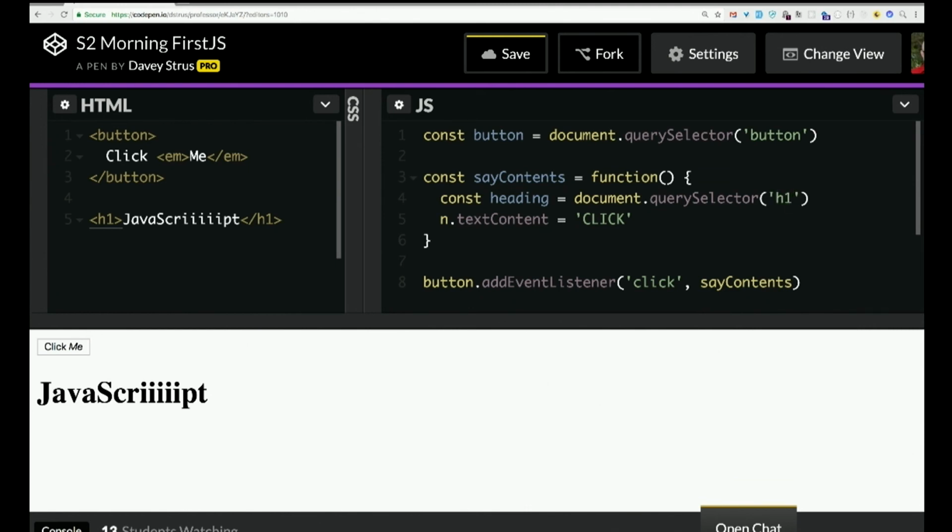And then I can say H1.textContent equals "I <3 JavaScript." Not like the haters. Uh-oh, oh, cuss. What's going on? That's right, heading, not H1. Why didn't I get an error? That's fair. I have no idea why I didn't get an error. I should have. In that case, "I <3 JavaScript."